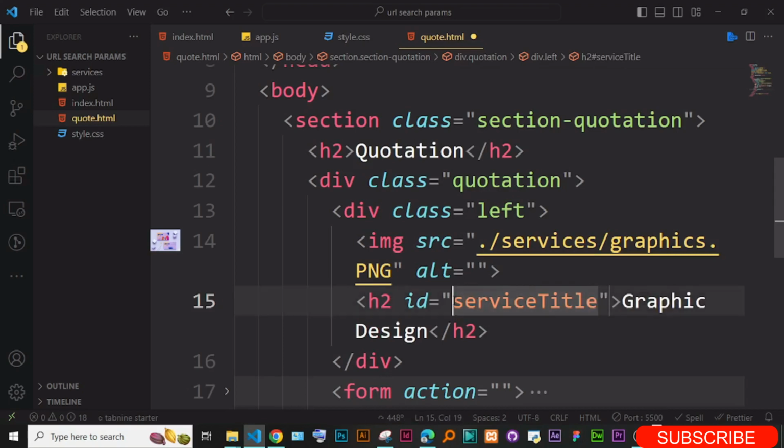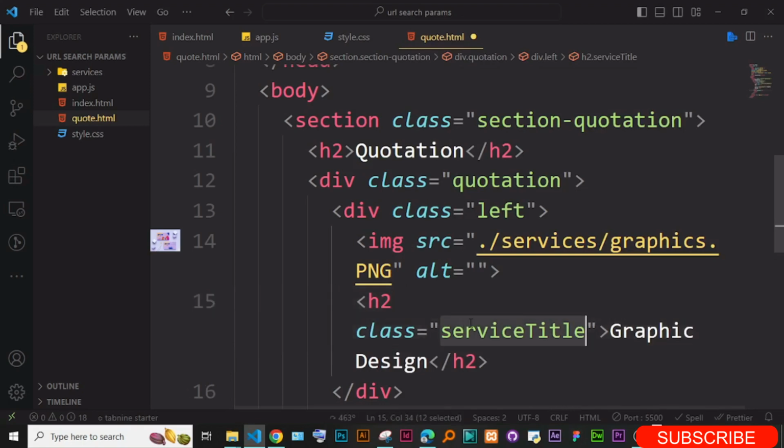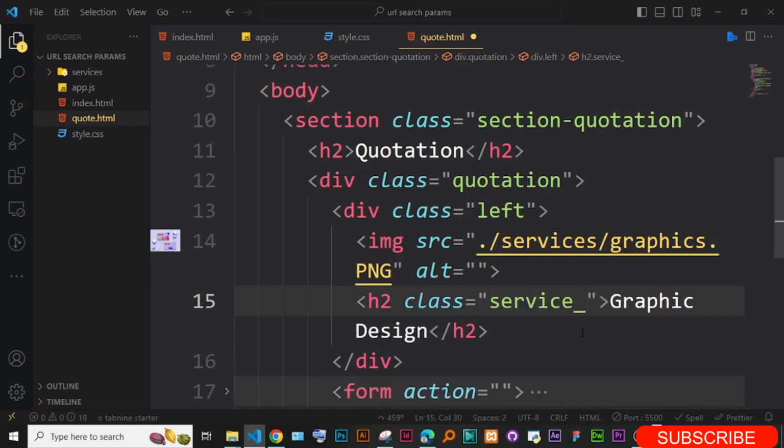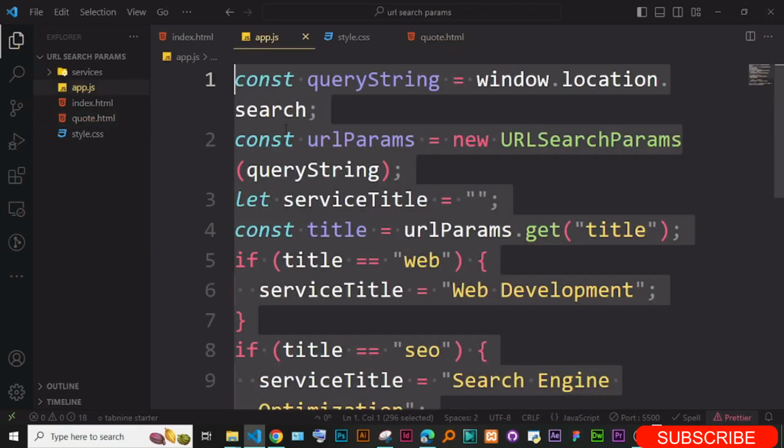Now, not to confuse it, let's give it something else. In fact, let me just use it as a class. Okay, let me just name it as a class, not an ID, and this doesn't need to be camel cased. I can just say service title. Okay, just like this. So I can select it using this class in JavaScript.